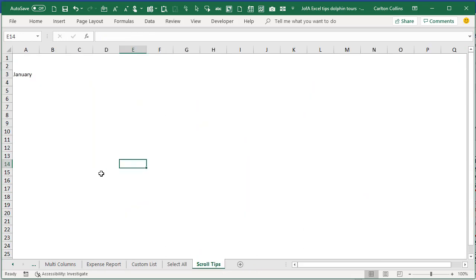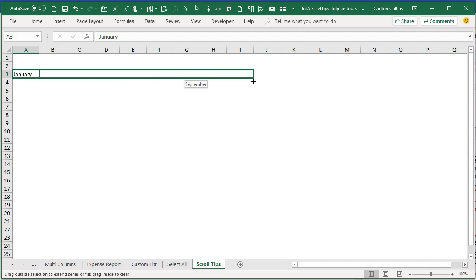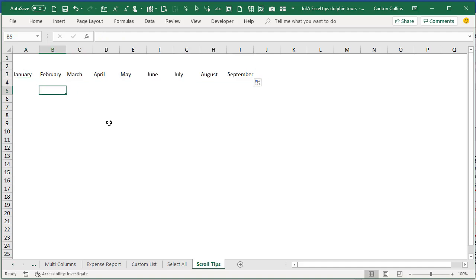And then finally, we look at the scroll tip feature. Whenever you're using the fill handle, such as I am here to drag the word January out, you can see the scroll tip shows me that I've already extended the range to April, now May, now June, and so forth. So if I wanted to go to September, I know where to stop.